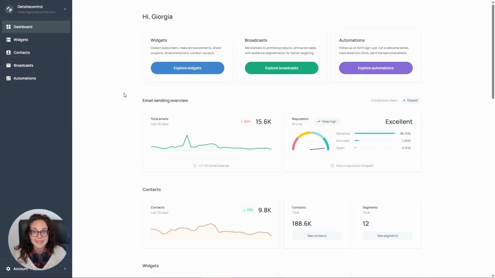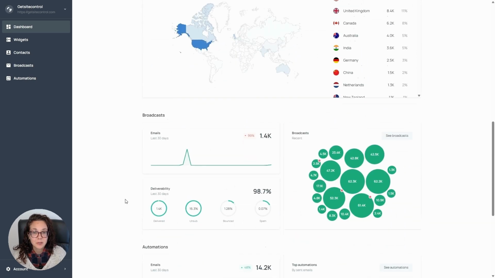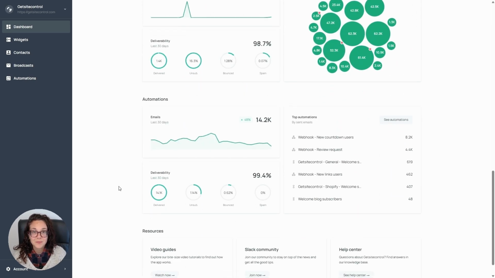Last but not least, in the Dashboard tab, you'll find an overview of the activity in your account. The total emails you sent, your sending reputation, the contacts you collected, your widget views, email deliverability, and so on.